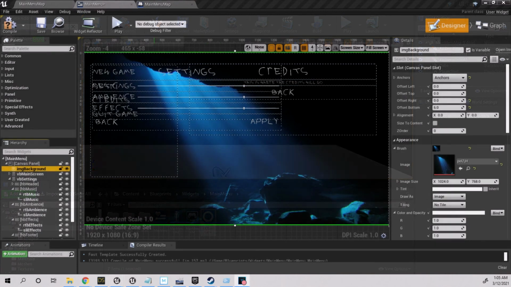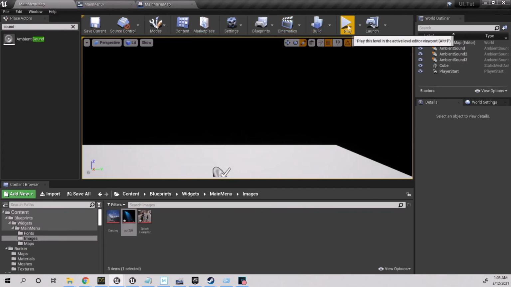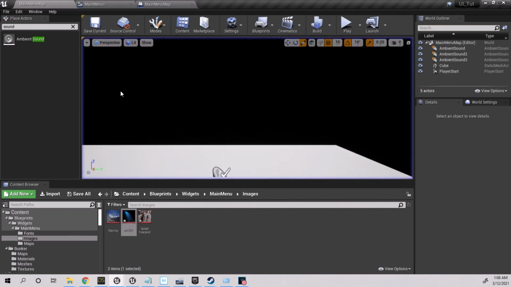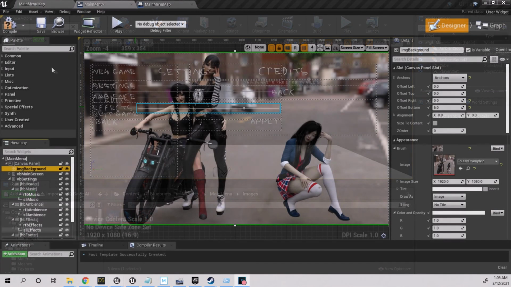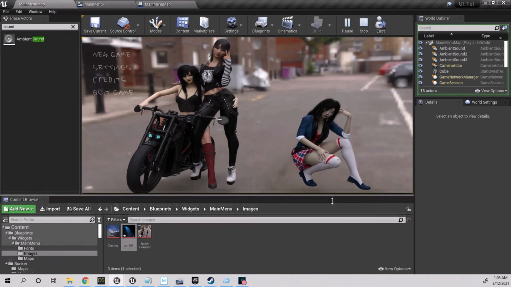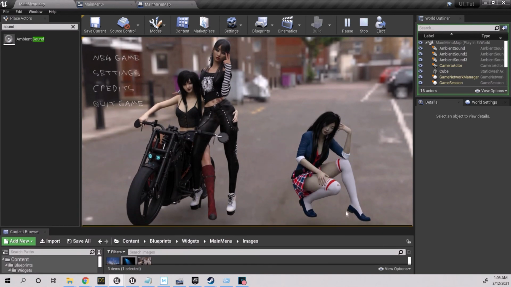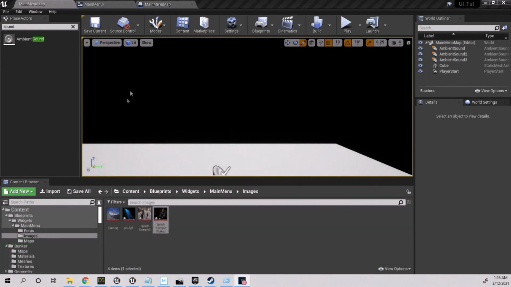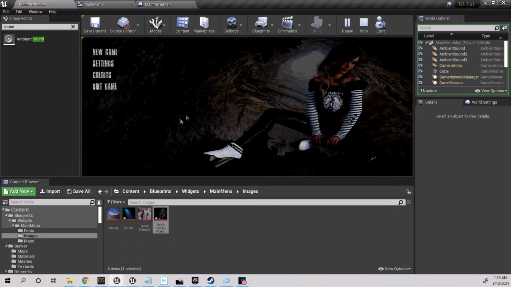By changing the background image, we can vary the different ways it looks. We can also change the font to match our game if we'd like.